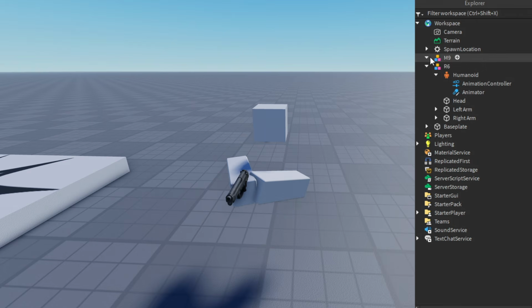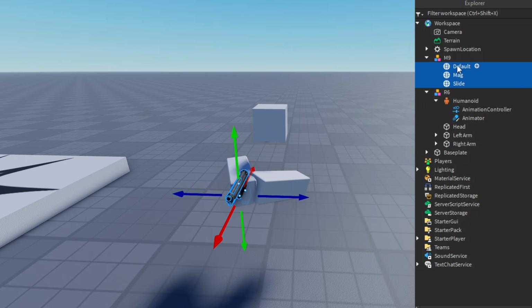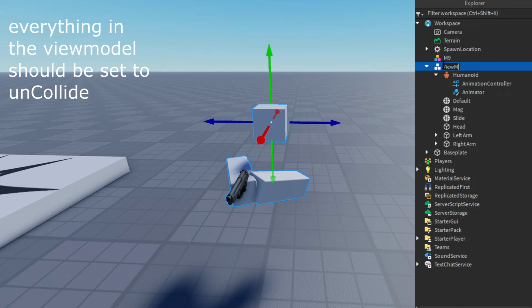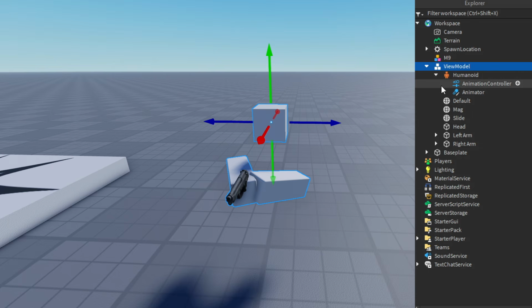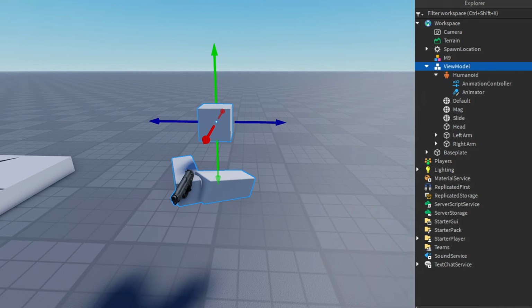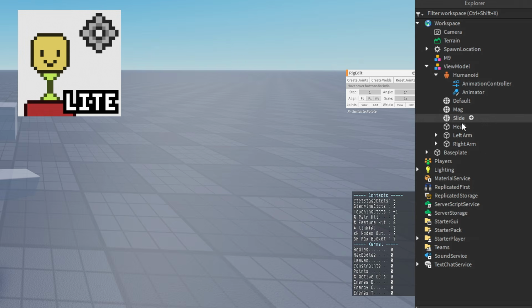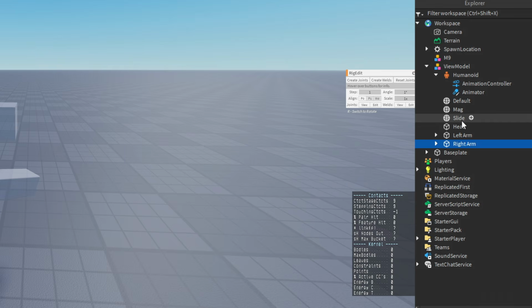Once you're done, you can import the parts or meshes inside the gun model into the ViewModel. If you haven't done it already, name your model ViewModel. Then you will need to use the plugin RigLite, which will be linked in the description, to rig our gun onto our ViewModel. The reason why we do this is so that we can animate our ViewModel later on, and also it prevents everything from falling apart.